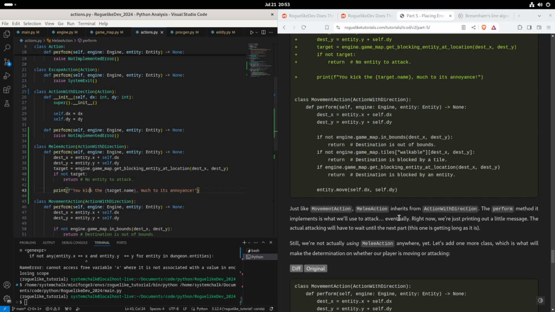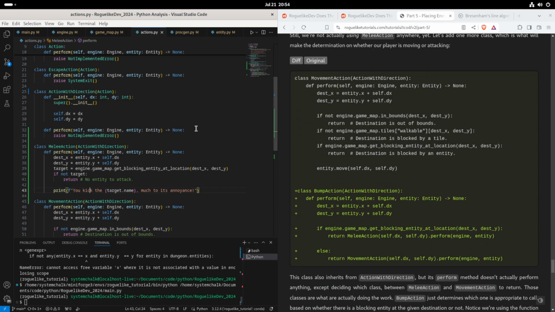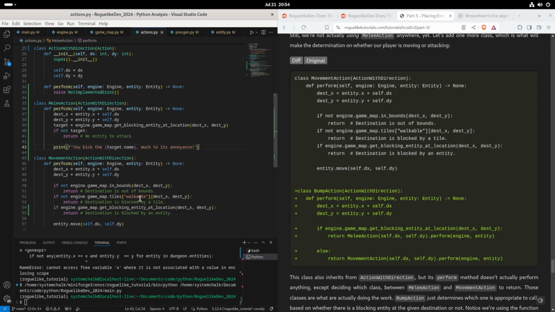Just like movement action, melee action inherits from action with direction. The perform method it implements is what we'll use to attack eventually. Right now, we're just printing out a little message. The actual attacking will have to wait until the next part. This one is getting long as it is. Still, we're not actually using melee action anywhere yet. Let's add one more class, which is what will make the determination on whether our player is moving or attacking. So bump action, which comes after movement action.